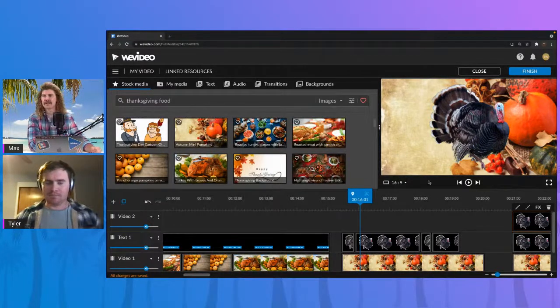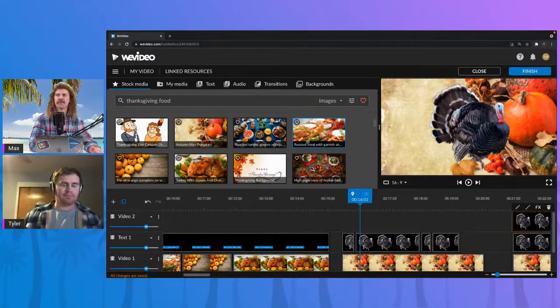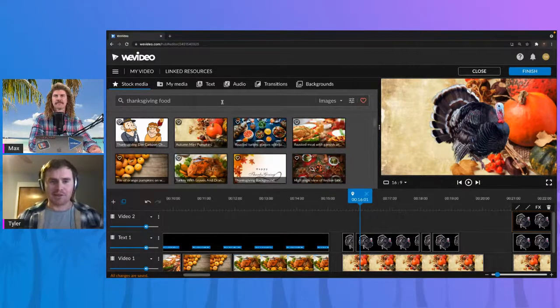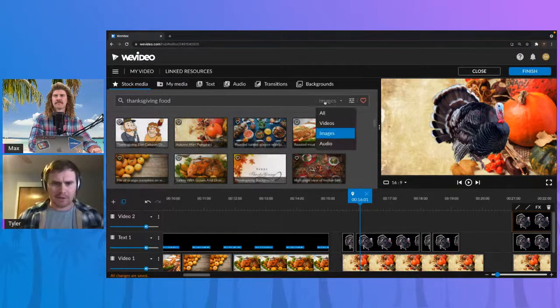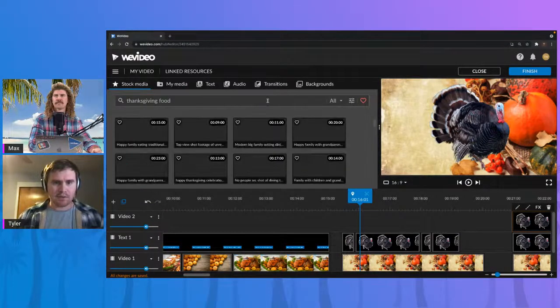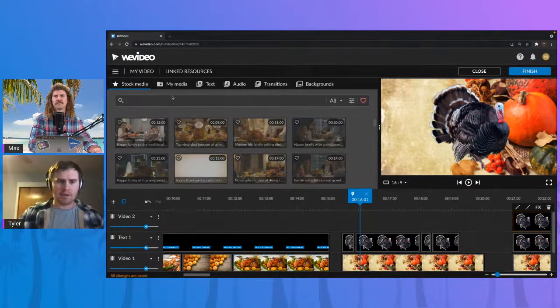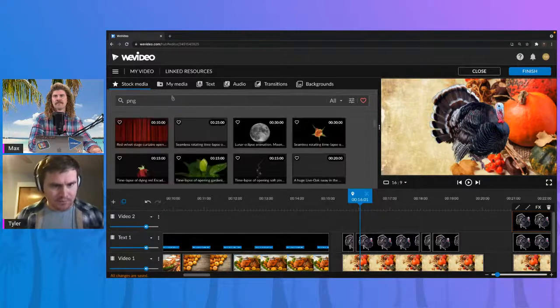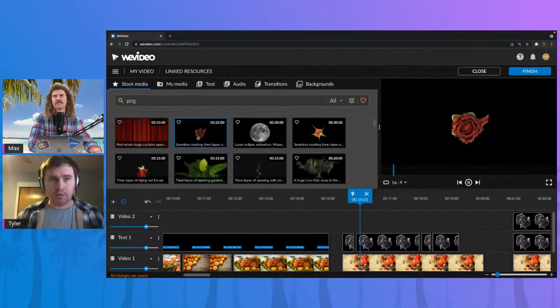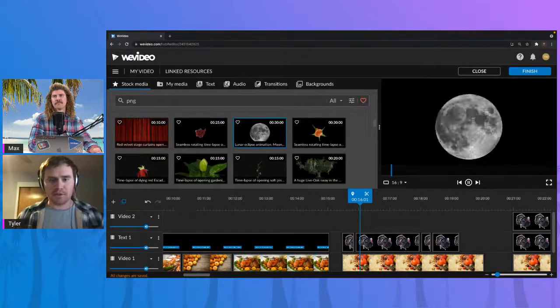Okay, so Kim just asked, can you search for a PNG in the stock media library? Good question. We've talked about this in the past. A couple good keywords to find transparent images. PNG might work, actually. It's a file type, so yeah. Looks like we've got some transparent ones here. These are actually videos, but you could animate something like this as well.